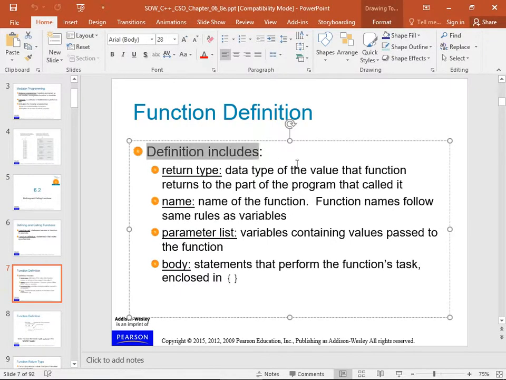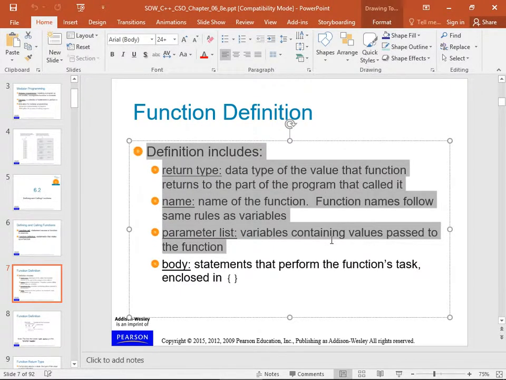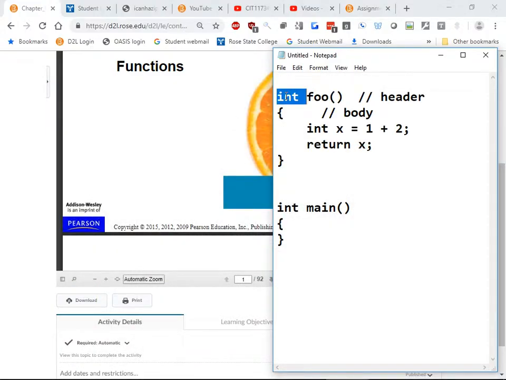So the function definition includes all of this stuff: the return type, the name, and the parameter list, and the body. So the return type of this function is int. That's what it's supposed to return. So if we're going to call that function, we're going to store its result in an int. Int x is equal to foo. So we have a return type, we have a function name, and we have a parameter list. This one didn't take any parameters.